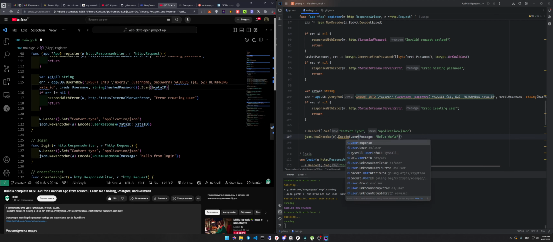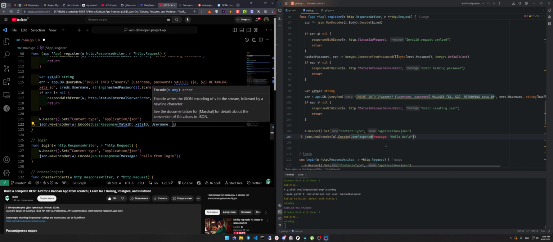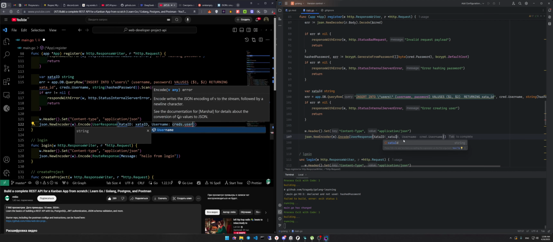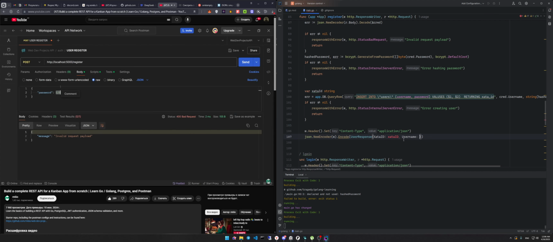From the successful execution of the SQL query, we're going to say the username was created. We don't have to return the username from the database because we sent the username there, so we can just use the one that we used in the inputs. So we'll say creds.username, save that, head to Postman, and let's go ahead and try this.